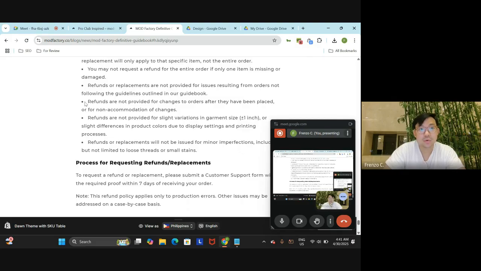Yes. So another thing is refunds and replacements are not available if the order is changed. For example, if you uploaded the wrong design and need to change it, our best practice is to cancel the order and then create a new order rather than changing the original order, because this causes confusion. You must also be aware that there are slight variations in garment size, plus minus 1 inch. This is normal in the clothing industry, there is really this kind of variance.